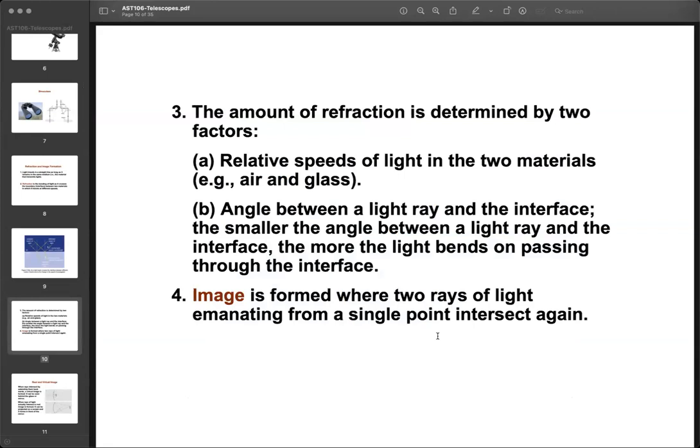So how much is the bending of light? How much is the refraction? The amount of refraction is determined by two factors. One is the relative speeds of light in the two materials, for example, air and glass. So how much is the difference between the speeds? And that difference in speeds is quantified by a property called refractive index of the materials.